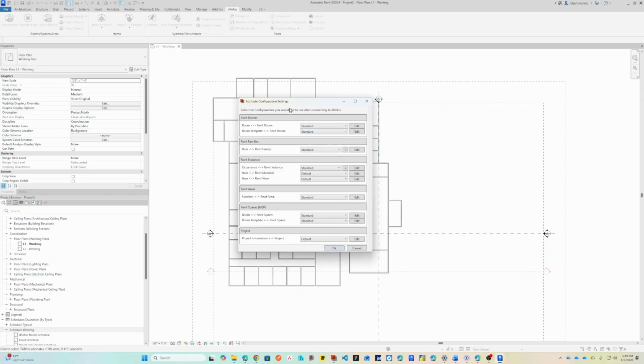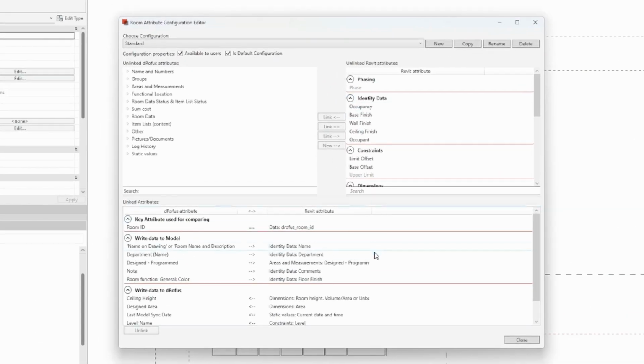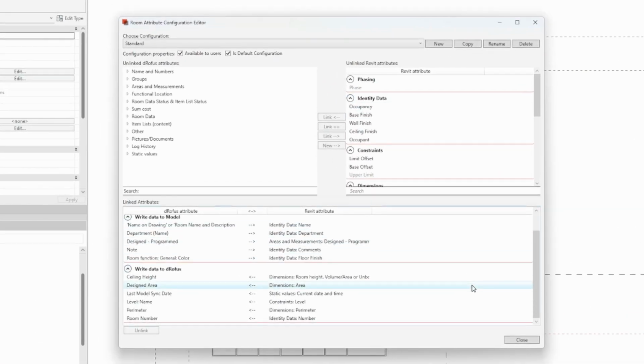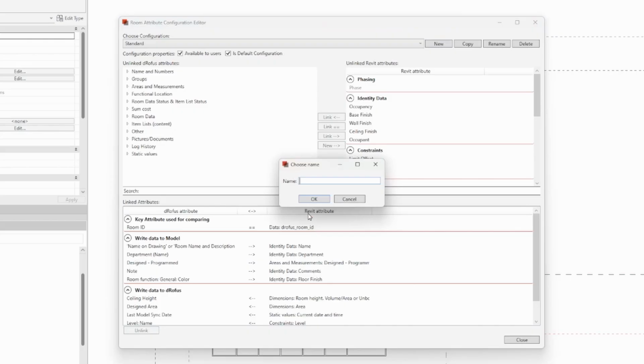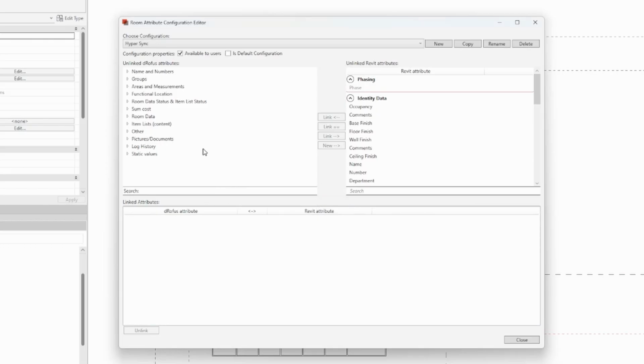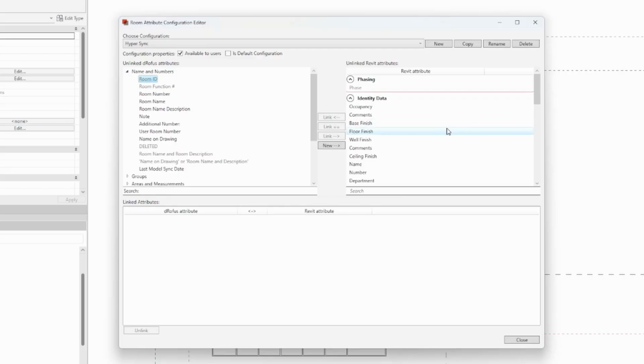So I'm just going to go ahead and come in here, and I'm going to go to Revit room, click on edit, and this is the standard configuration that we often ship. This is way more than we need right now for our purposes. So I'm going to go ahead and click new, and I'm just going to call this Hypar Sync. And the first thing is our key attribute. How do we identify what room from Revit goes to what room in dRofus?